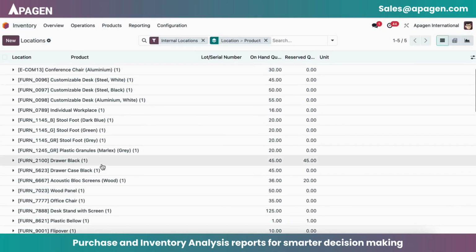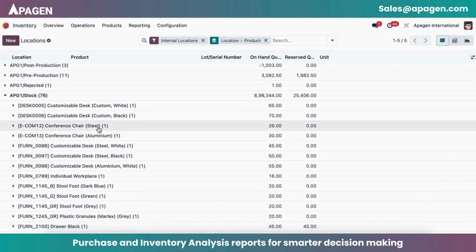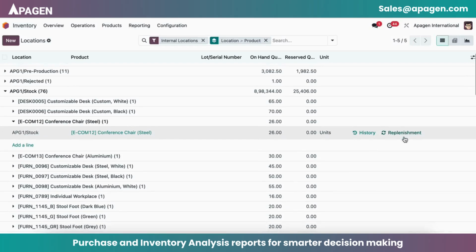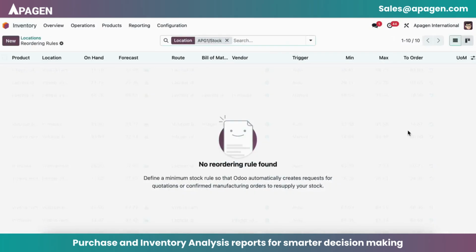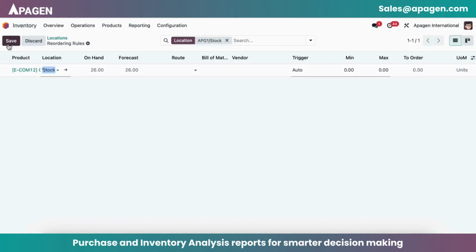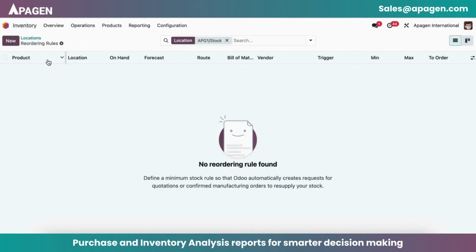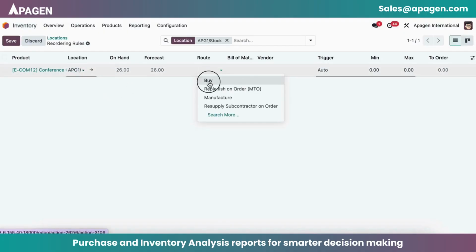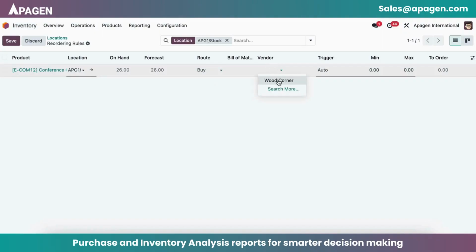Now I might look at any product and I may feel the quantity is pretty less, and you may want to do an ordering. So I can click here and you can see an option for replenishment. So I can quickly take a decision to replenish this item by creating a reordering rule. I can create a reordering rule right from this window. I can choose the location. I can choose what would be the route, let's say buy. I can choose a predefined vendor, and I can define a minimum and maximum value for this.